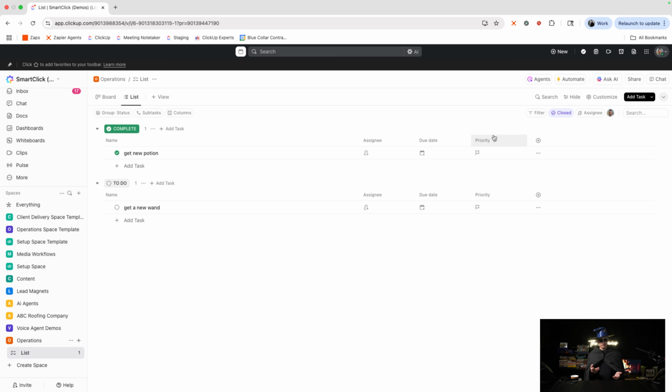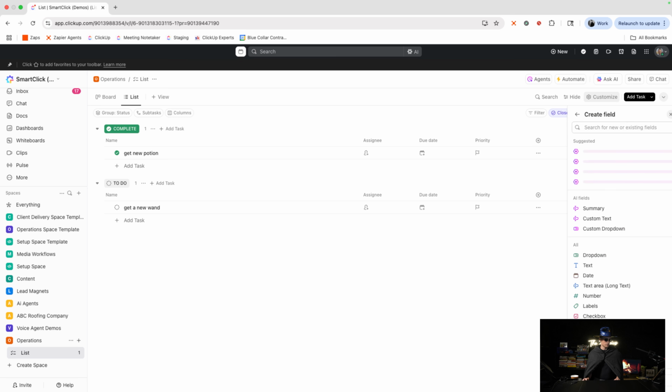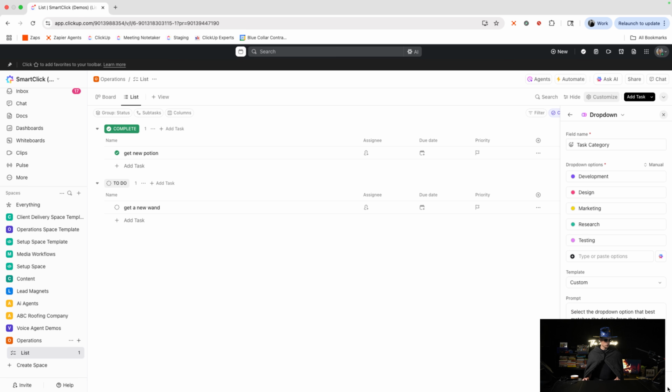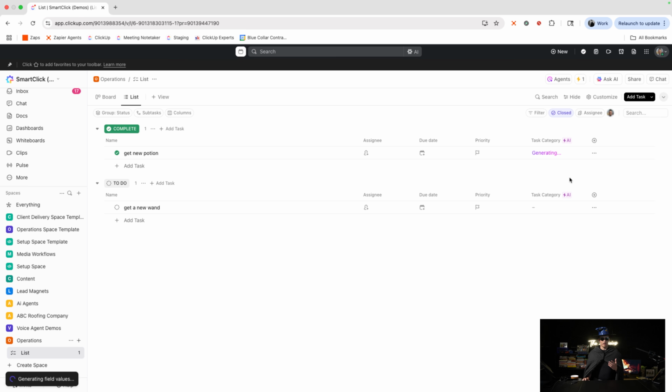Now, if you want to get fancy, you can start adding custom fields, which I do recommend doing after you're kind of used to the ClickUp layout. To do that, we just click the plus button over here. Let's do a custom drop down, and we can just call this task category. We can use AI to suggest some category options for us. Once it does, we can click create, and now we can have task categories automatically assigned to all tasks as we create them.